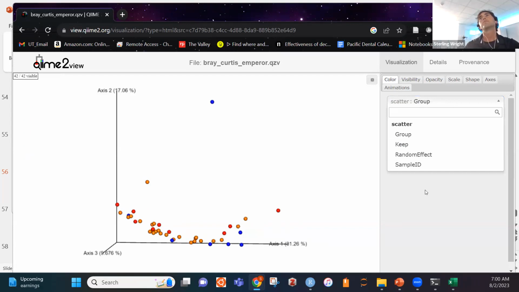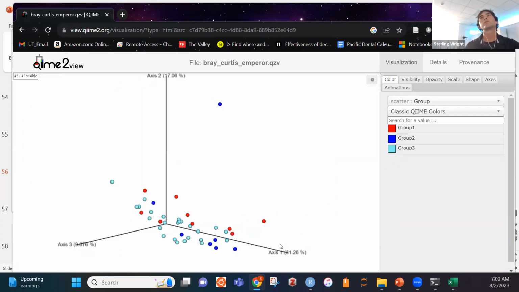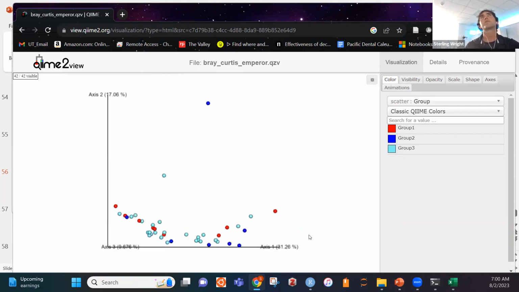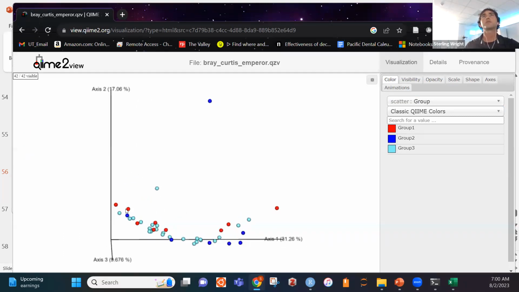So I'm also going to change the colors because the orange and red usually kind of, to me, bleed a little bit. So change the yellow. And so I'm able to play around with this a little bit, right? So again, samples that are close together means they have more similar microbial communities, whereas samples far away from each other have more dissimilar communities.